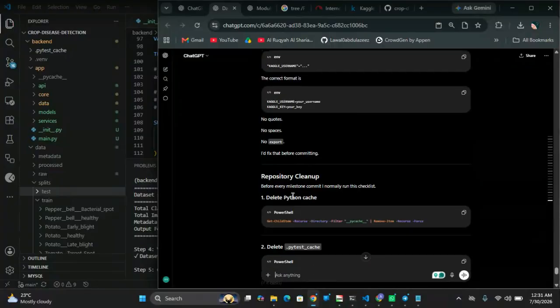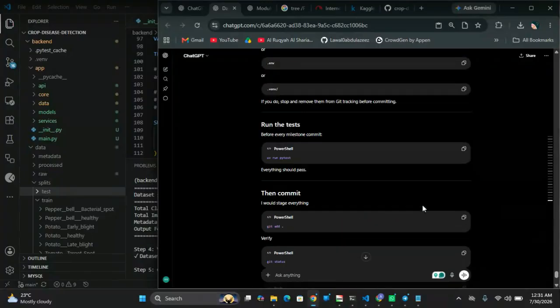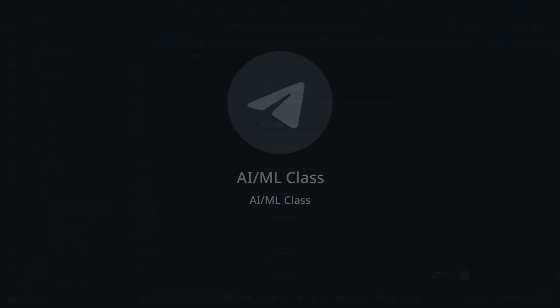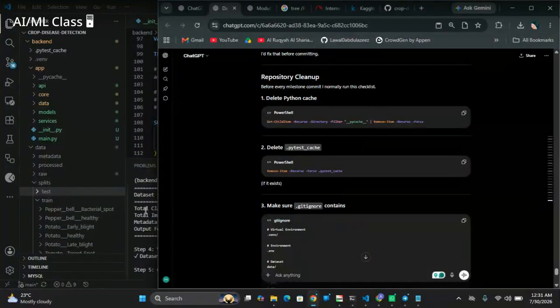Now delete Python cache. Before committing, we should clean up. Let's delete Python cache and delete PyTest cache.